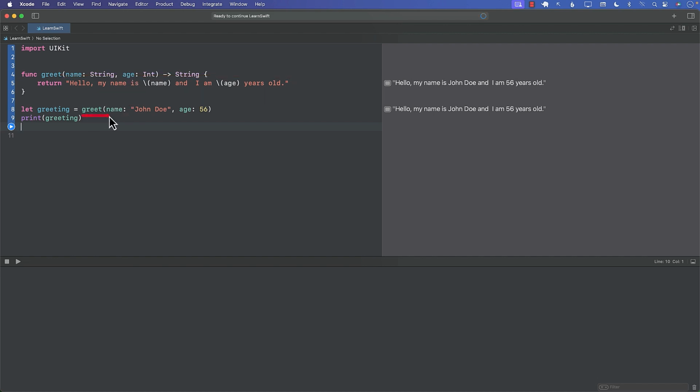So when we call the greet function, it does something, it returns, and that return value is then placed into the greeting variable. And then we print out the greeting variable. So whatever is returned from the function, it goes on to the left of the equal to sign, and then we can simply print it. So if I run this right now, you can see that it's printed over here. My name is John Doe and I'm 56 years old.